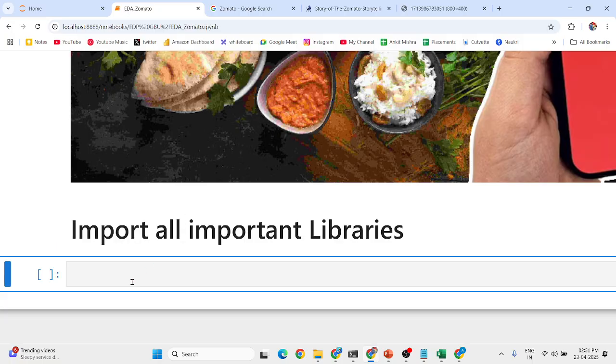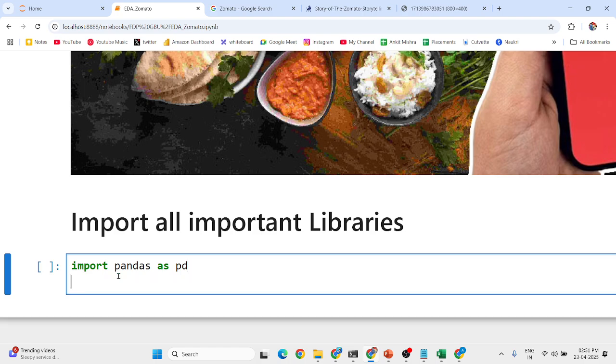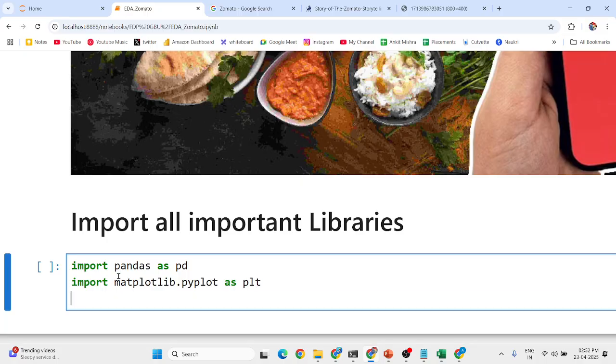Now how to import all important libraries? We have multiple libraries in Python that we can import, right? So the basic thing is that we want to import the very basic one, which is pandas. So import pandas as pd. The second library: I want to create some charts also, so I will import matplotlib. Hit the tab button and it will give you suggestions. Inside this matplotlib, I want to call pyplot and call it plt, just like aliasing, right?